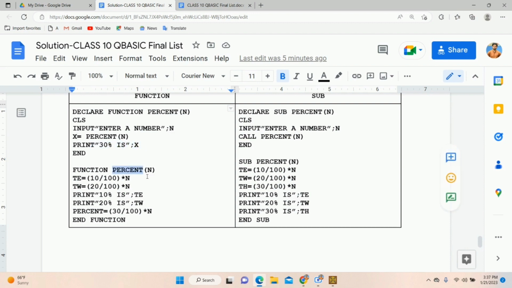Now in the function module, look at here. We have calculated 10% by using TE. We have calculated 20% by using TW, and we have printed TE, TW as it is here. The last one, I have used here % as the function name, and I'm calculating 30% of the input number. I'm using the function name % here. That's why this value will be returned to the main module, from where it is called from here. So 30% will come here and it will be stored in X, and we are displaying 30% here.